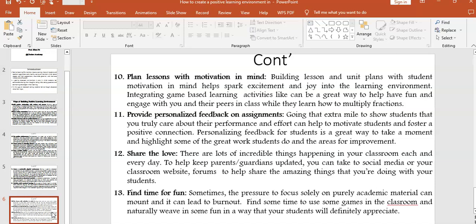Number twelve, share the love. There are lots of incredible things happening in your classroom each and every day. To help keep parents and guardians updated, you can take to social media, your classroom website, or your WhatsApp forums to share the amazing things that you are doing with your students.